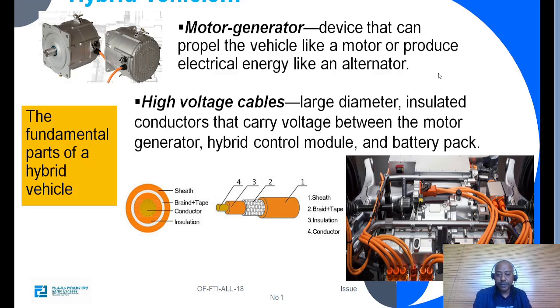The high voltage cable. Large diameter insulated conductor that carries voltage between the motor generator, hybrid control module and the battery pack. So the HEV cable color standard is orange. So all orange cables on the vehicles are HEV in nature. So the technician should be aware of the HEV cables and the danger of the high voltage current.